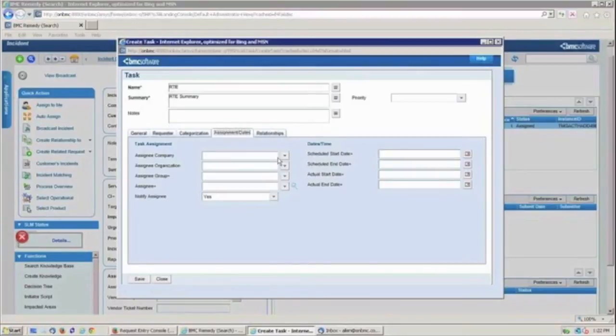And by the way, I want to assign this to a company if you've got multi-tenancy, to a particular organization, IT support, and we'll assign that to the back office support group. And I could even say, I need you to look at dates and times and those types of things.